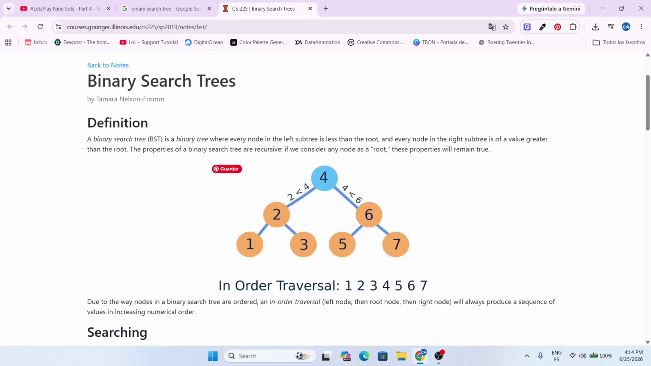So is 2 less than 4? Yes, then it's going to the left. Now everything that's less than 4 and less than 2 goes to the left, of course, and everything that's less than 4 and more than 2 goes to the right of 2. So it's basically just how it moves. And this is basically just to optimize search of data, any type of data.